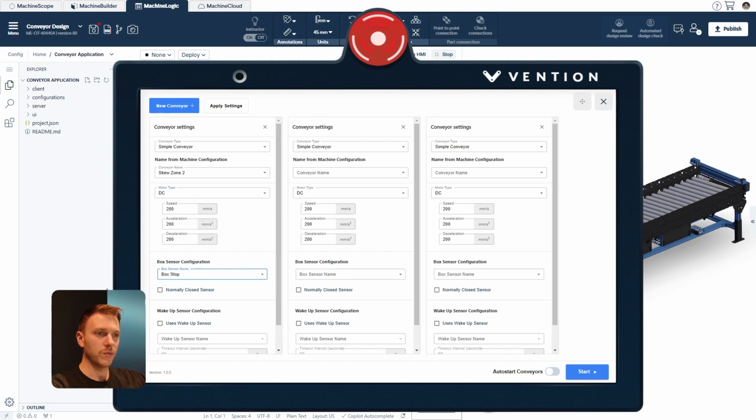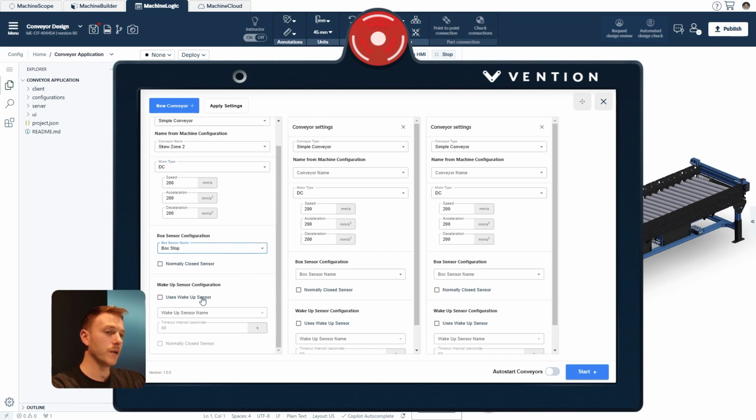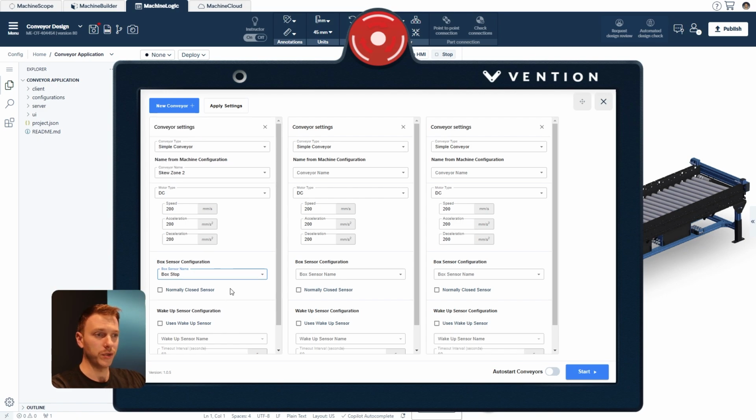Now for the box sensor, we'll select box stop and leave the wake up sensor configuration location blank. This means you can add a sensor to trigger the conveyor to start running based on that input.